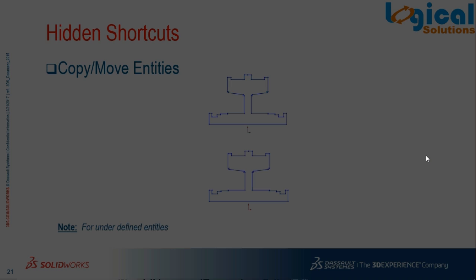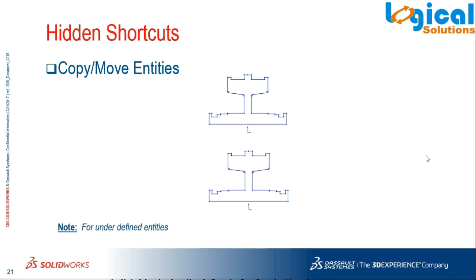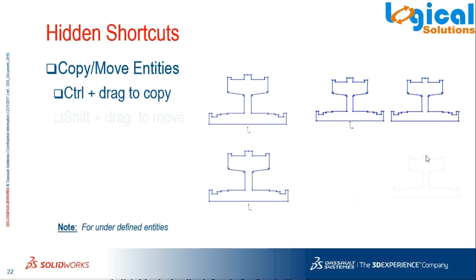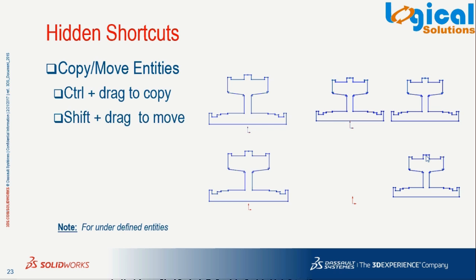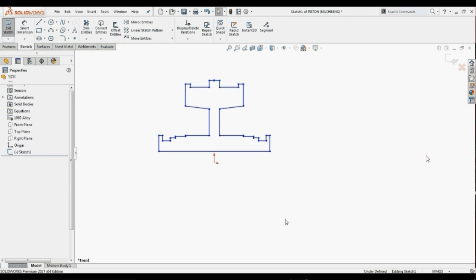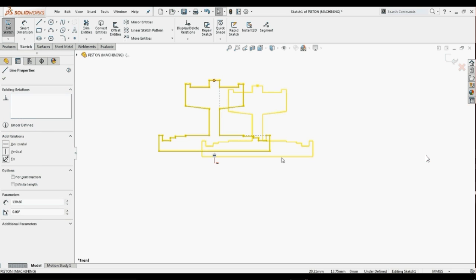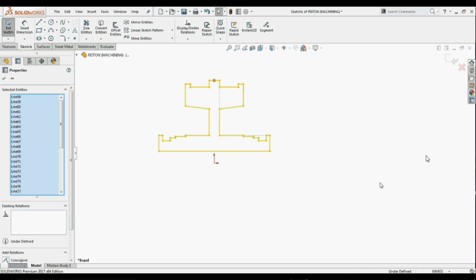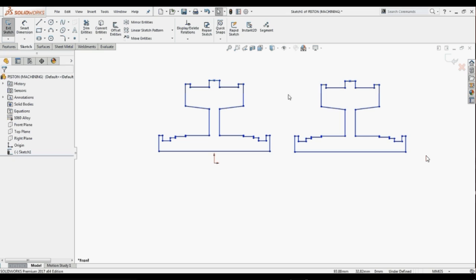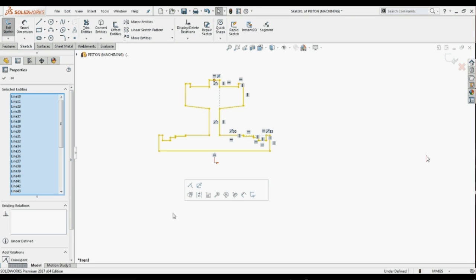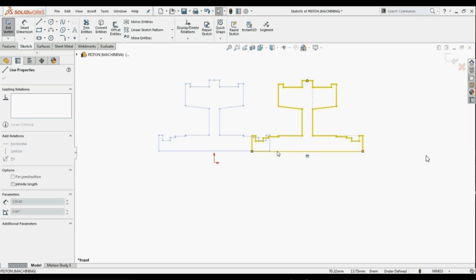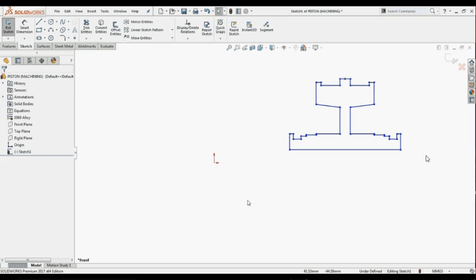Now another shortcut we look at is to copy or move a series of entities from one location to another using the Ctrl and Shift keys on the keyboard. Select multiple entities to copy in a sketch, hold down the Ctrl key and drag to another location to create a copy of the selected entities. Similarly, after selecting the multiple required entities, hold down the Shift key and drag to another location, which moves the selected entities.